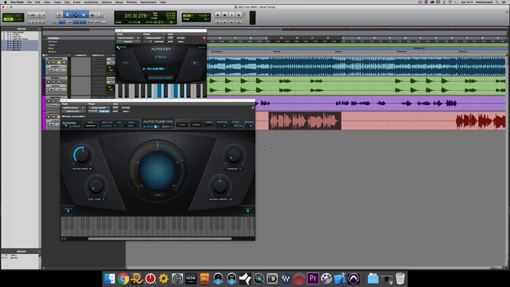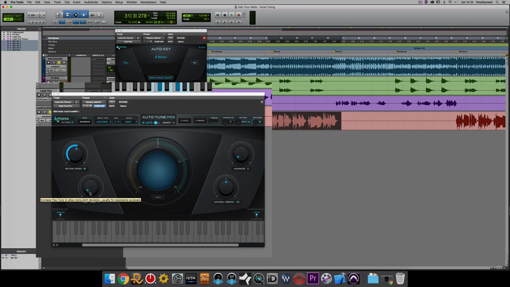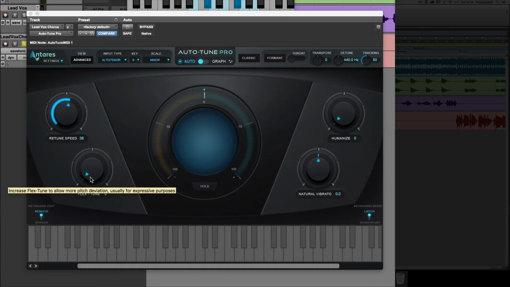Walls? Okay, so that feels a little bit more natural and it feels like it's sitting in well, but we've still got the problems that we had before. So one way to solve this is with the FlexTune. What the FlexTune is going to be doing is allowing the tuning algorithm to have a little bit more leeway, and especially some of the more expressive things in the more transient part of the sound, it leaves a little bit more alone, so it sounds a little bit more natural.